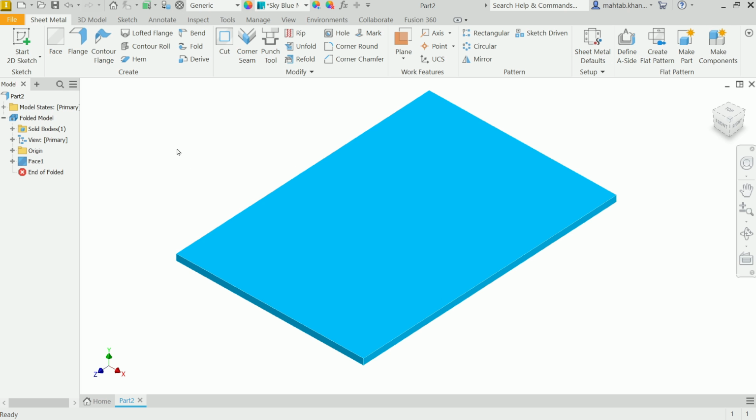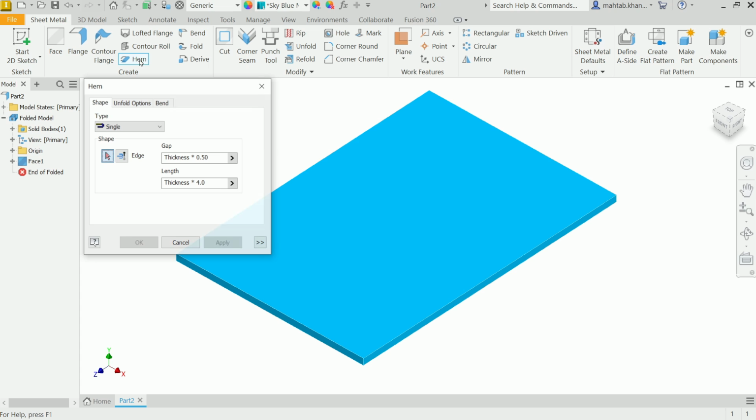Hem tool is always used to stiffen surfaces, add safety, or improve appearance in sheet metal parts. So here we will learn what types of hem tools there are in Autodesk Inventor. Just go to the sheet metal tab, create a panel, and you will activate the hem tool.